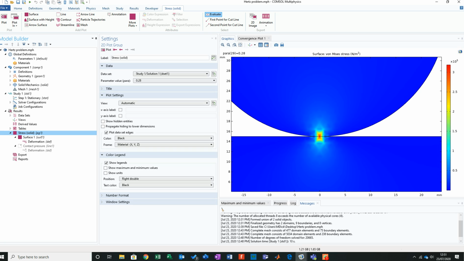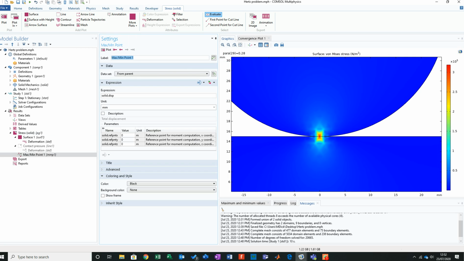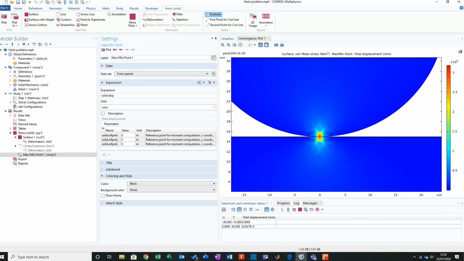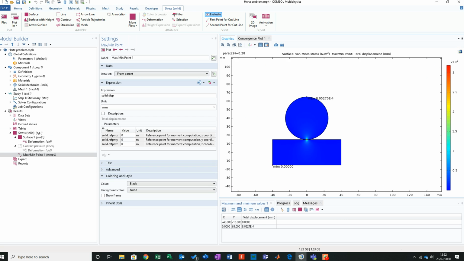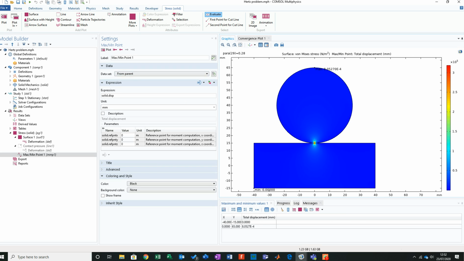Excuse me, winded today. Come back in, and I'm going to go points, max, min, point. And then let's run it. You go, brilliant, what's that giving me? And you go, oh, hang on a minute. All it's done is explain how much it's moved. Oh, it's because it's in displacement.